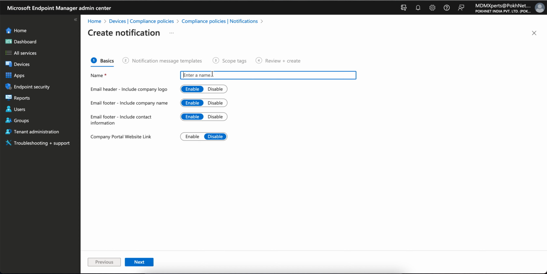Under Notifications, you can create a notification and give it a name, like if you want to notify for iOS, Android, or Windows machines, whatever you like. Just give it iOS passcode. If any user has not set the passcode on their device, they will get this notification. Similarly, if you want to notify for encryption, you can do that.